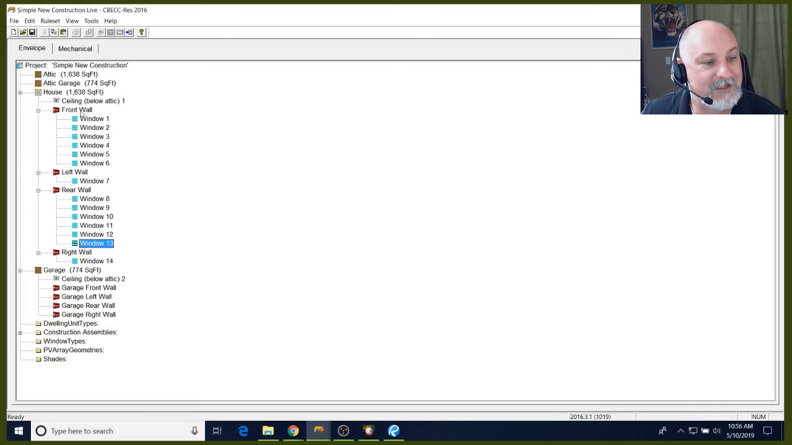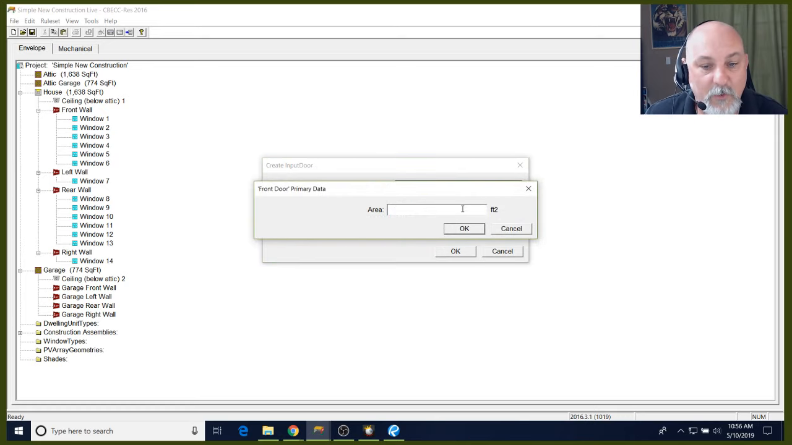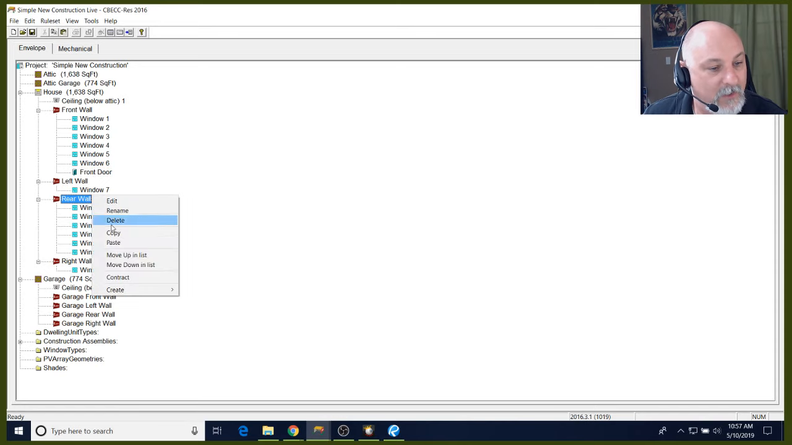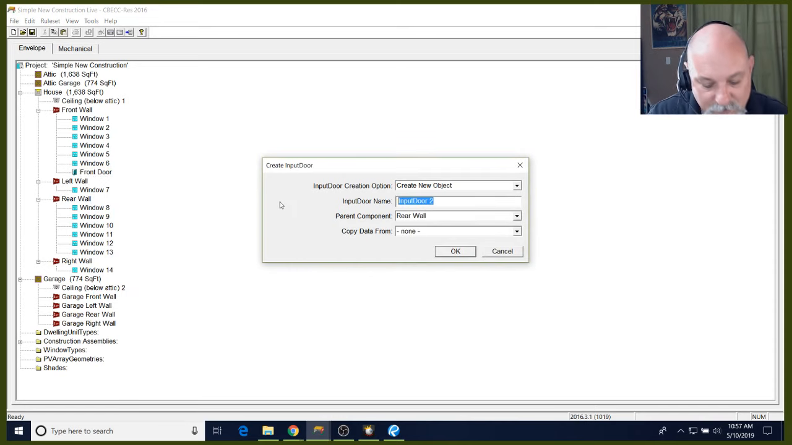So we need to enter some doors. I'm going to create a door for the front door. I'm going to call it front door, and it belongs to the front wall. What did I say that was? 22.2 square feet. So I'm running out of time here, so I'm going to speed this up. We have a rear door. I'm going to call this back door.